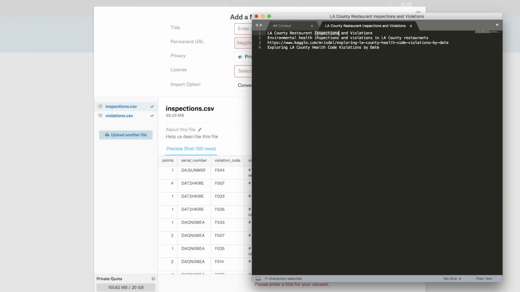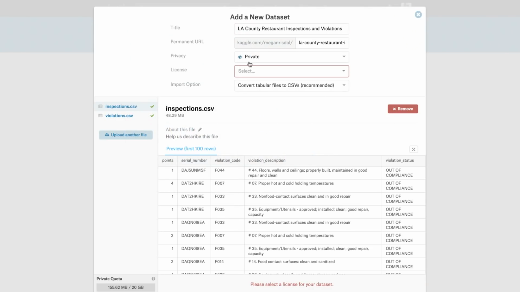So I'm just going to grab all of the information I need here. Okay. So we're going to keep it private because, like we talked about, we want to prepare the data set so that it's well documented, and then we're also going to play around with the data a little bit and create some kernels before we share it publicly.